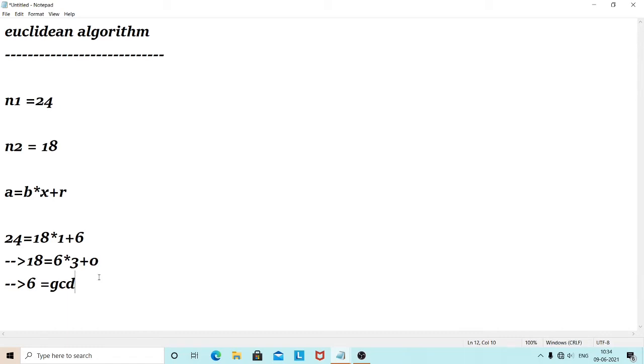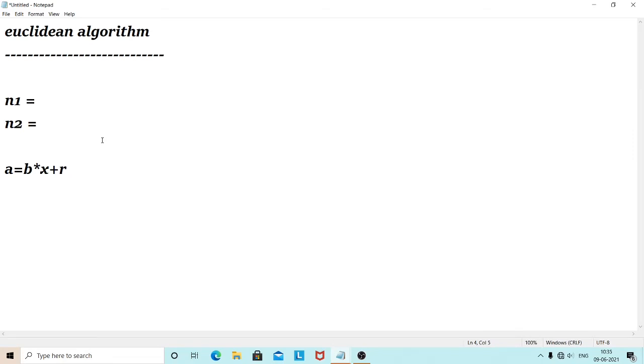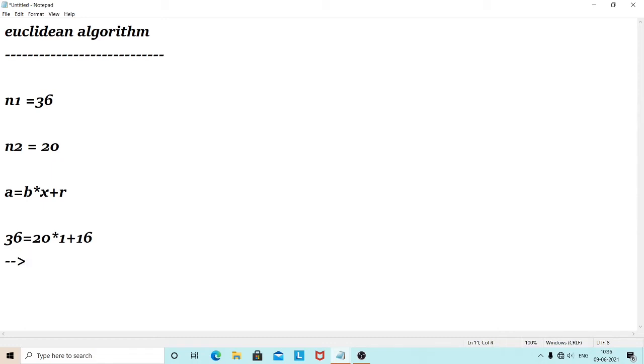This is a bit confusing, so I'll explain this with another example. Now I'll take N1 as 36 and N2 as 20. See here, listen carefully. Now I'll write 36 is equal to 20 into 1 plus 16, right? The next step, we have to continue this process until we get the remainder 0. Now 20 is equal to 16 into 1 plus 4. In the second step, we got remainder 4, so we have to continue this process.